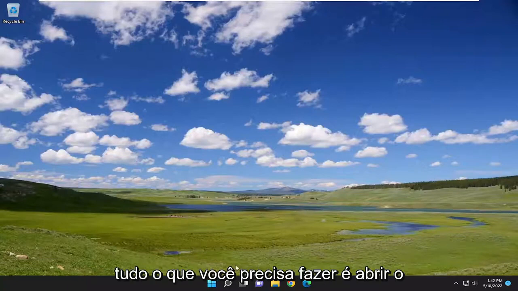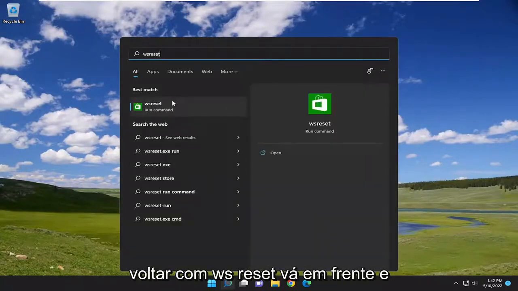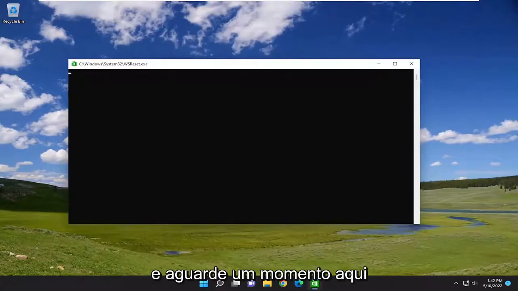So all you have to do is open up the search menu, type in WSReset. Best match should come back with WSReset. Go ahead and open that up and give it a moment here.